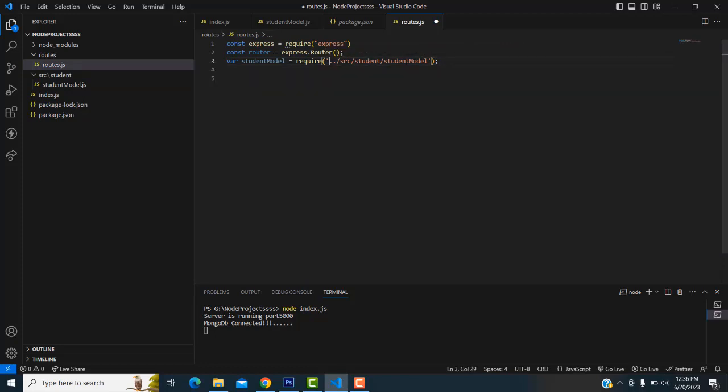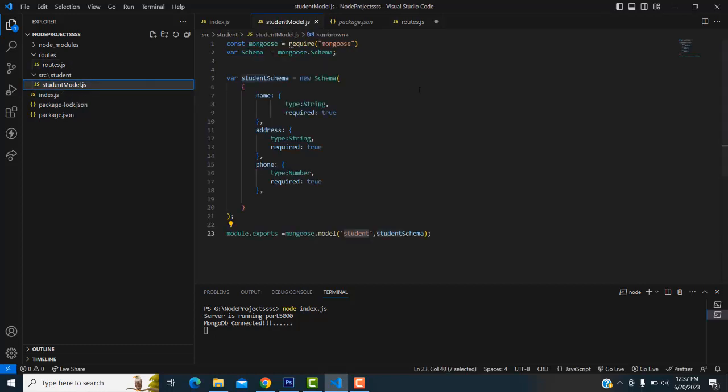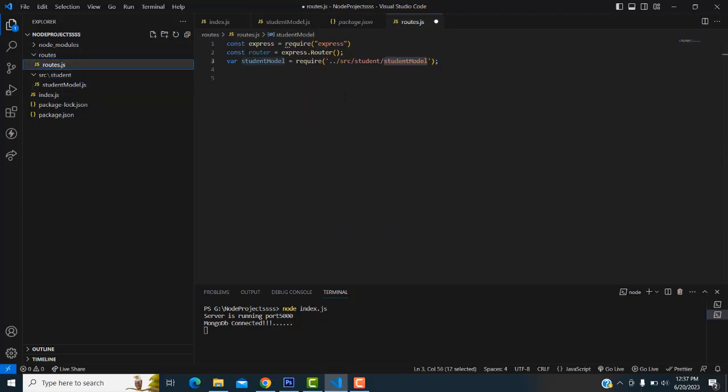We have to tell it where my student model resides. If you type dot dot slash, it goes out of the folder. From the routes folder, double dot slash takes you to the src folder. Inside the src folder there is a folder named student. Inside the student folder we have a file, the student model. We have to go inside this file, and we already went inside the file.